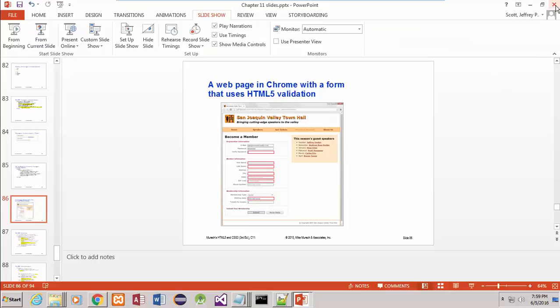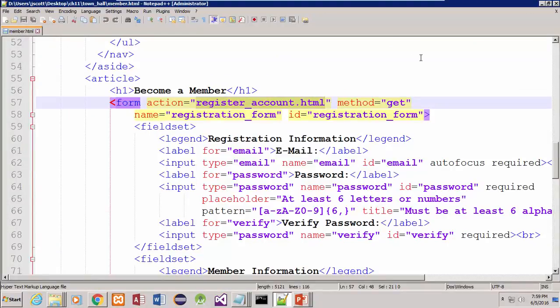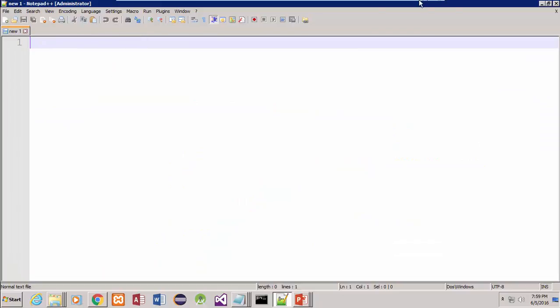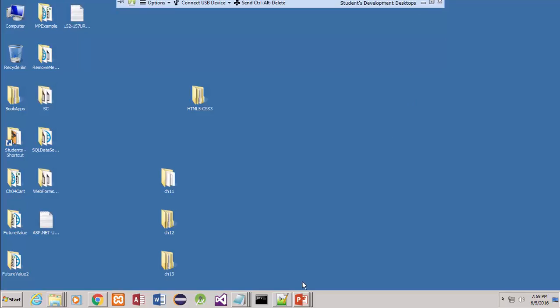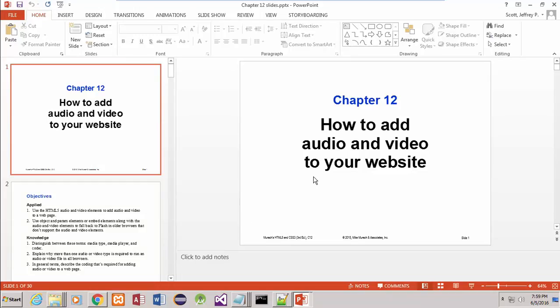So when I come back, I do not want to save. When I come back, and I don't need to close that also. When I come back, though, one more time, I am going to be going through Chapter 12. Chapter 12 is on adding audio and video to the site. Kind of neat stuff. So we'll take a look at that in just a couple.